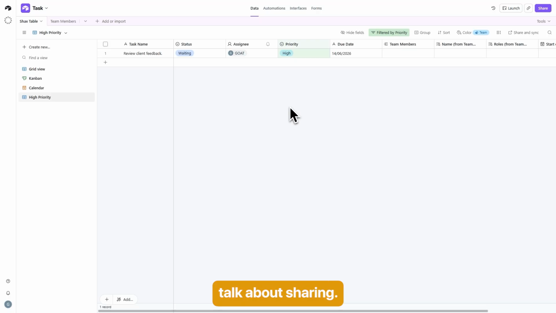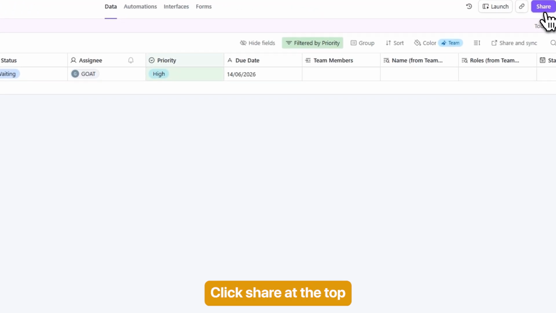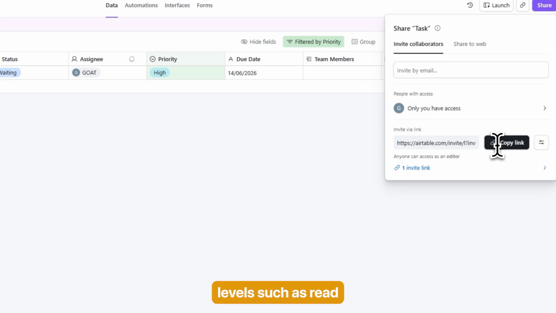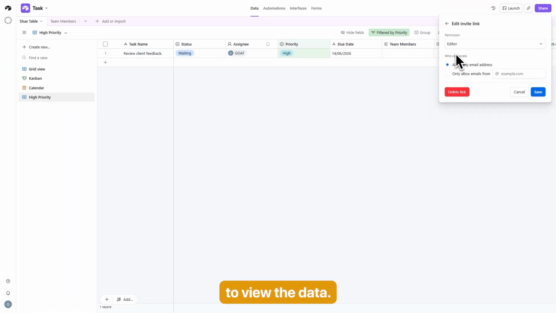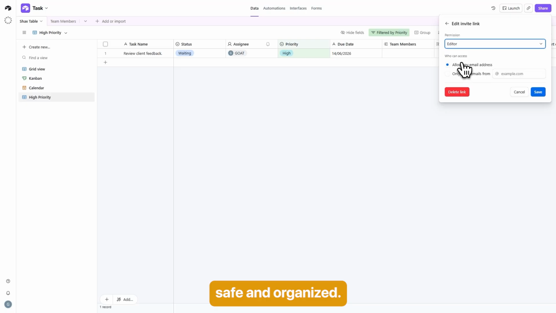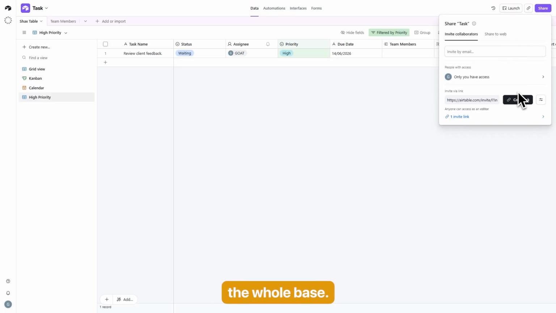Now let's quickly talk about sharing. Click Share at the top right of your base. Here you can invite team members by email. You can give them different permission levels, such as read-only, commenter, editor, or creator. If someone only needs to view the data, don't give them full editing access. This keeps your base safe and organized. You can also share specific views instead of the whole base.